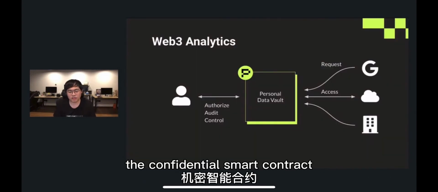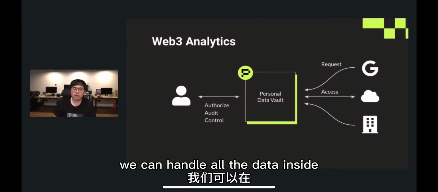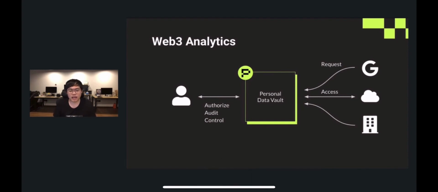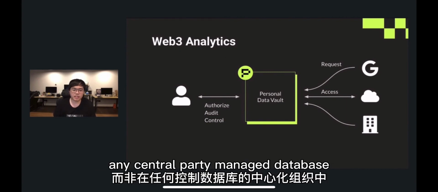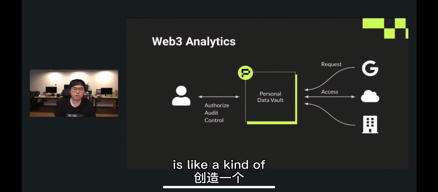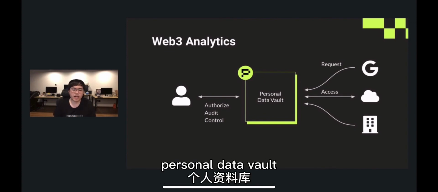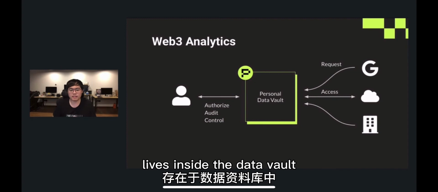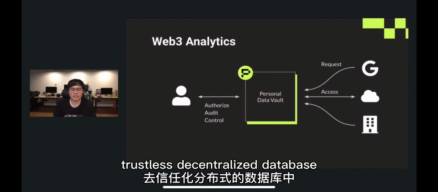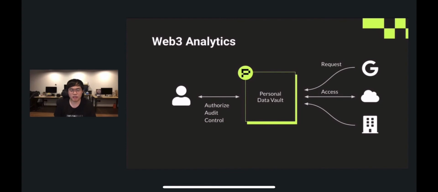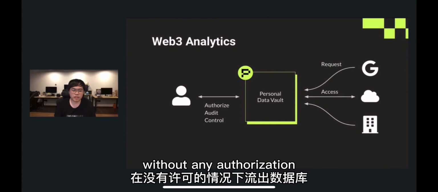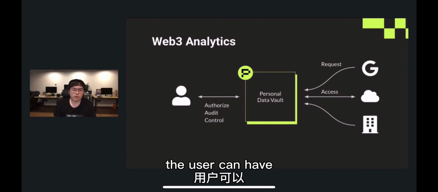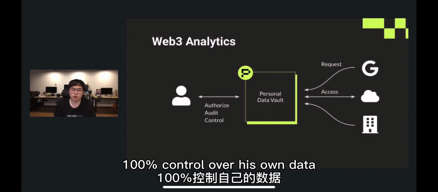Because we already have the confidential smart contract, maybe we can handle all the data inside the confidential smart contract instead of any central party managing the database. So what we want to make is a kind of personal data vault, and the data is collected from the user. It only lives inside the data vault. It lives in the trustless decentralized database. The raw data never comes out of the database without any authorization. So in this way, the user can have 100% control over his own data.